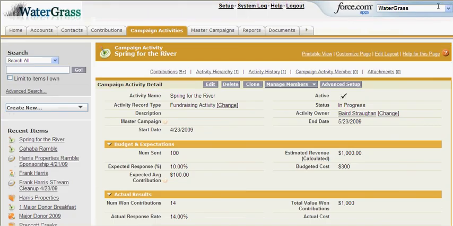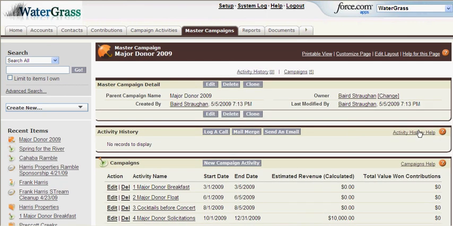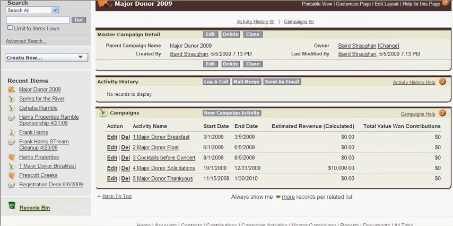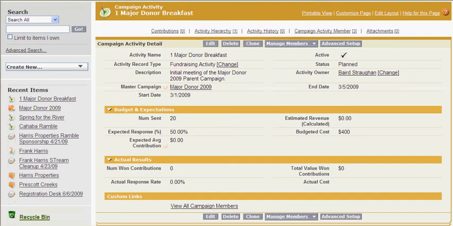And we can organize these campaigns into master campaigns. One of the master campaigns that we've got is our major donor campaign, which is made up of 4 campaign activities, which we can plan in advance. We've planned a major donor breakfast, a float, cocktails before the concert, then we'll do solicitations, and finally thank yous. And we can track how each one of these things is going as a campaign activity. This is one of the most important things that we can do with it.